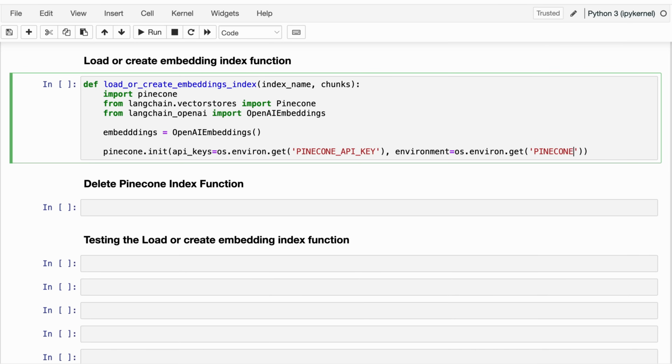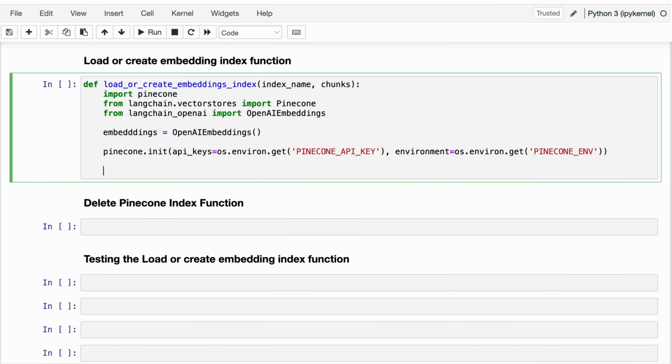If the specific index name that we pass to this function exists, it's going to load that index. And if it does not exist, then we are going to create it as a new index using the index name passed to this function. So I changed my mind, this function is going to either load an existing index or create a new index. Later on, in the next step, we are going to create a function to delete the Pinecone index.